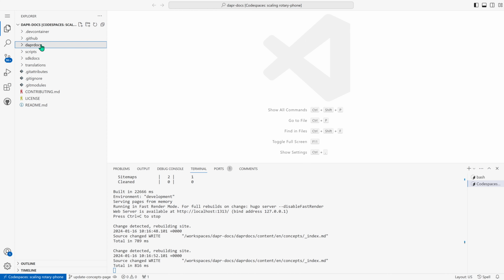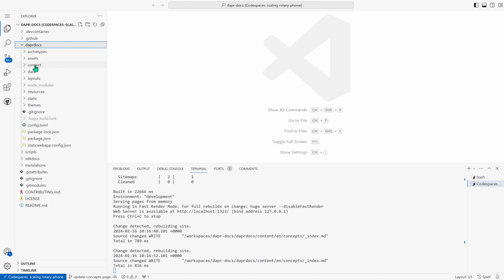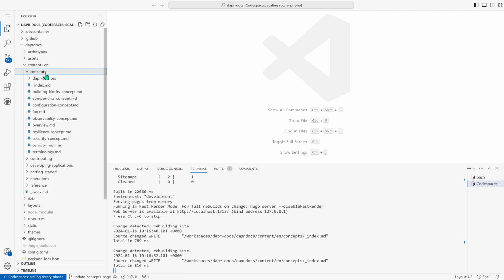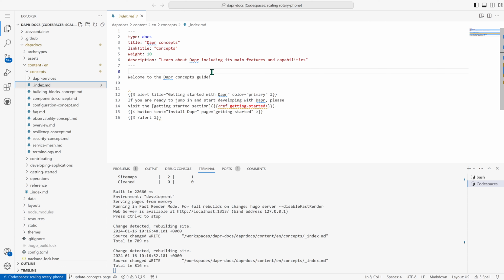Now let's head into the Dapr docs folder and then open up the content folder because that contains all of the markdown files. And since we're updating the concepts page, that lives in the concepts folder here, and it will be the underscore index file here, since it's the default page under concepts. And this is the text that we want to change. I want to add an emoji here.